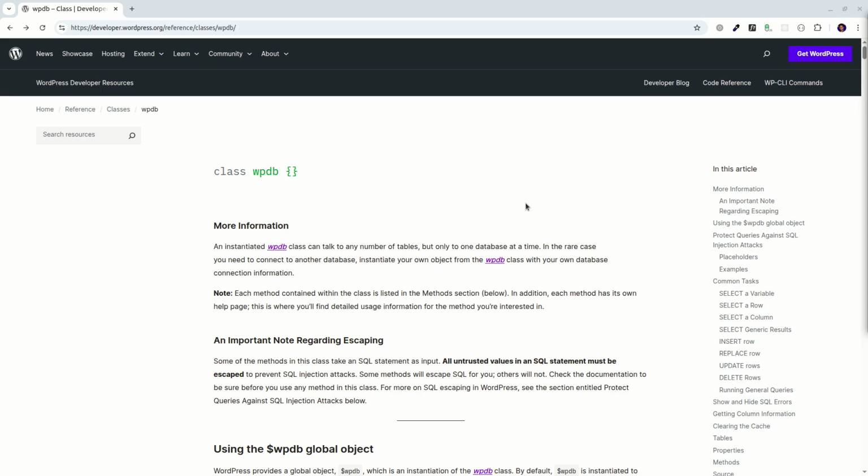Hello guys, so this is going to be the second part of my series on WordPress, about the WordPress database, dealing with the database inside WordPress. So here what I've opened is this page in the WordPress developer resources, at developer.wordpress.org/reference/classes/wpdb. It is the reference for the wpdb class.